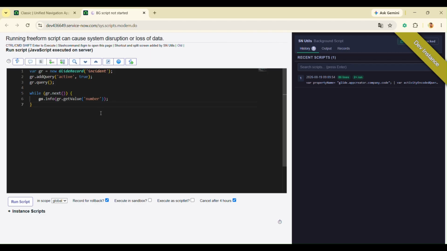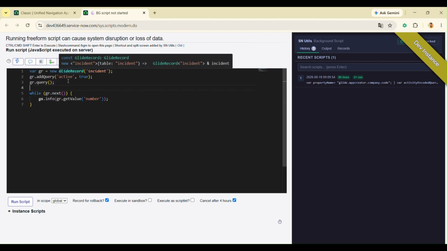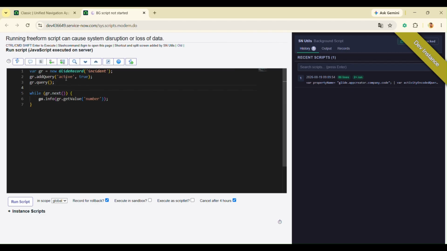So let's say what this script is currently doing. I'm just going into the incident table, and I'm adding some conditions. Add query means we are adding a condition on this particular incident table. What I'm adding is active true. That means the first parameter is the field name and the second parameter is the field value.